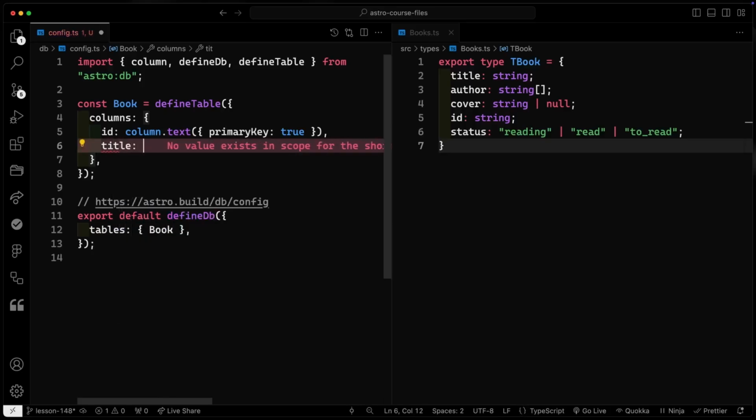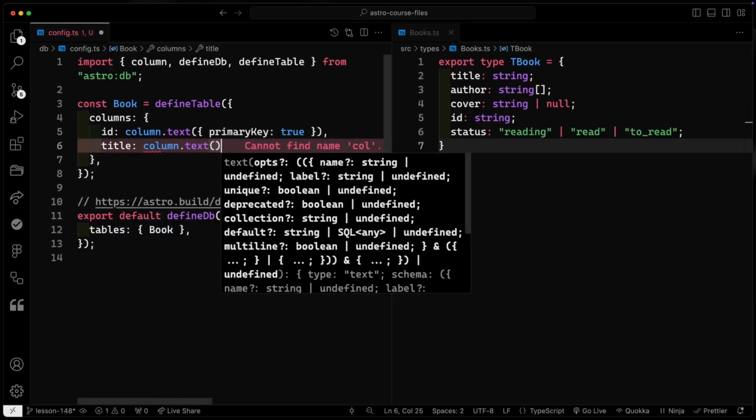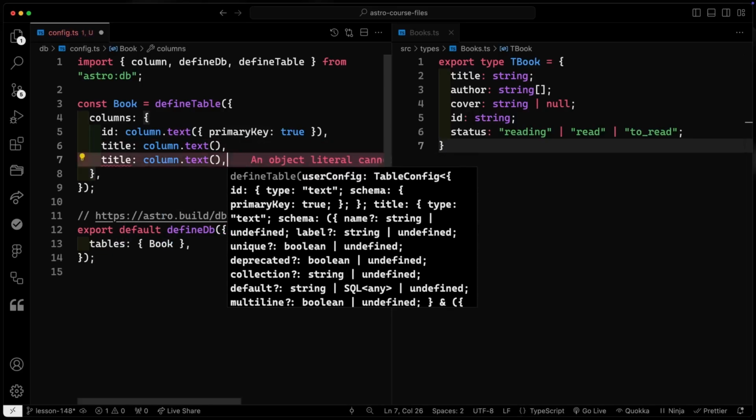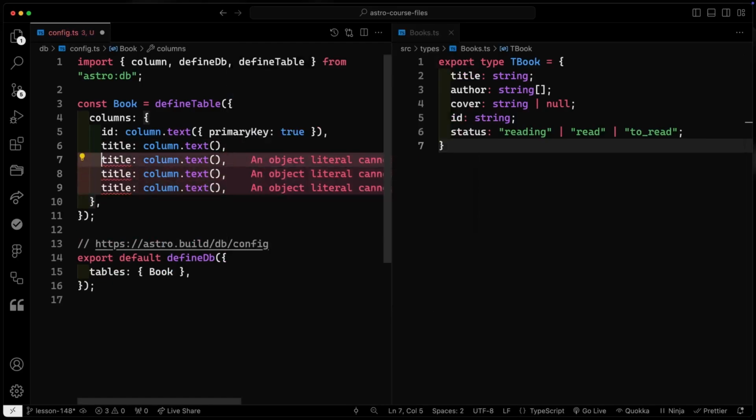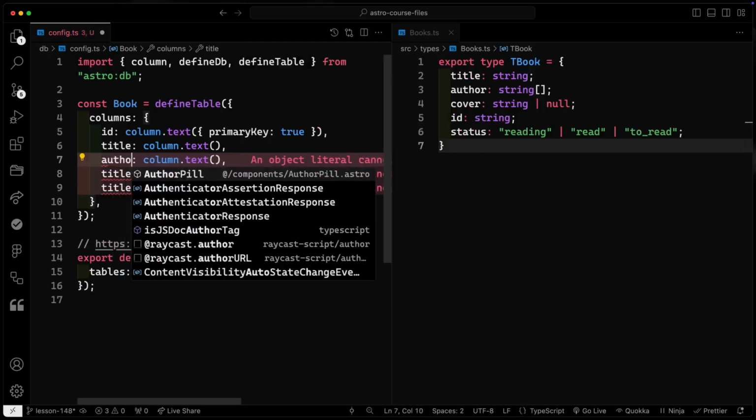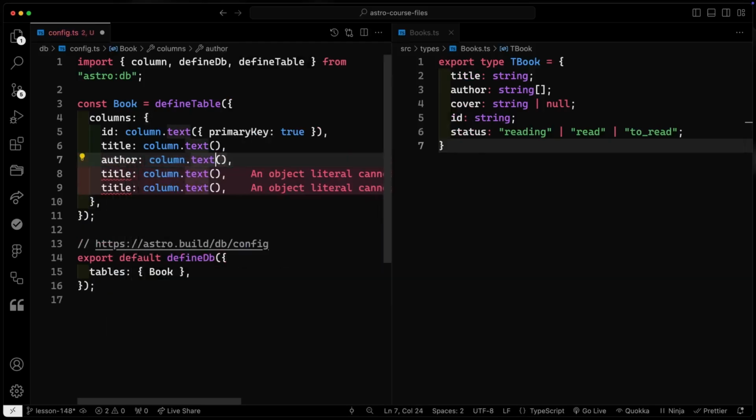So I can say, like, title, for instance, and this will be column.text. And then let's go ahead and copy this down because we're going to have very much the same thing for the other ones as well. So we have the title, we've got the author. Now this author is actually going to be an array of strings, so I'm going to set this up as JSON and we'll parse that out later.